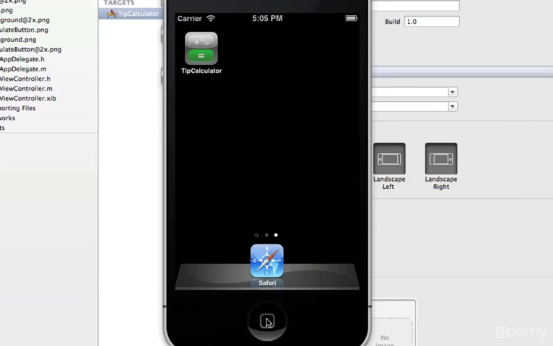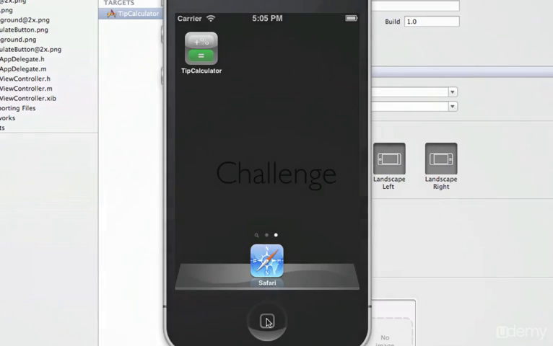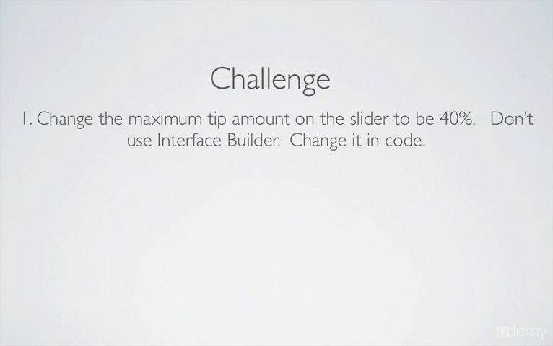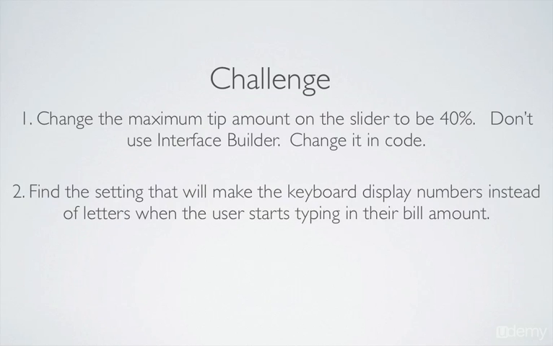And if we wanted to submit this app to the App Store, we could do that. And I'll show you how to do that in a future lesson. Between now and the next lesson, try to change the max tip amount on the slider to be 40%. But instead of using Interface Builder to change the max amount, change it in code. Also, see if you can find the Attributes Inspector setting for the text field that will make the keyboard display numbers instead of letters when the user taps on the text field to start typing in their bill amount.